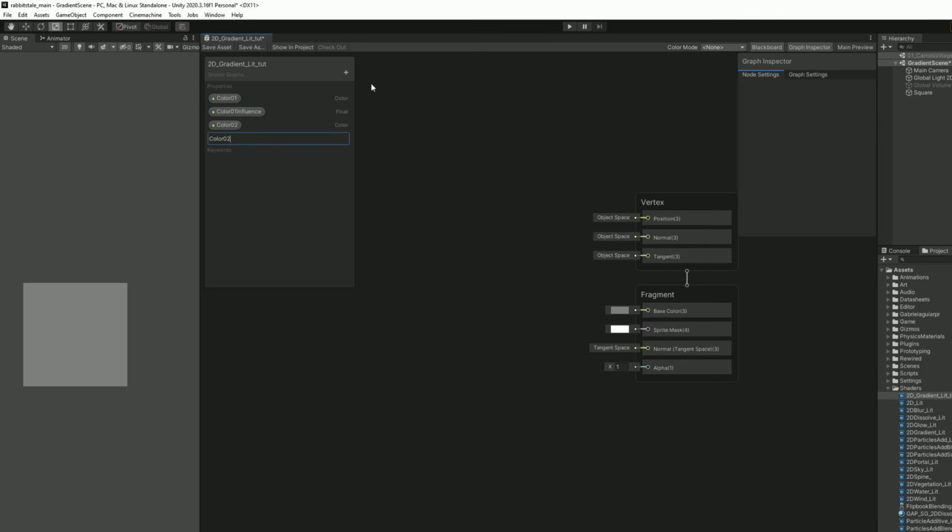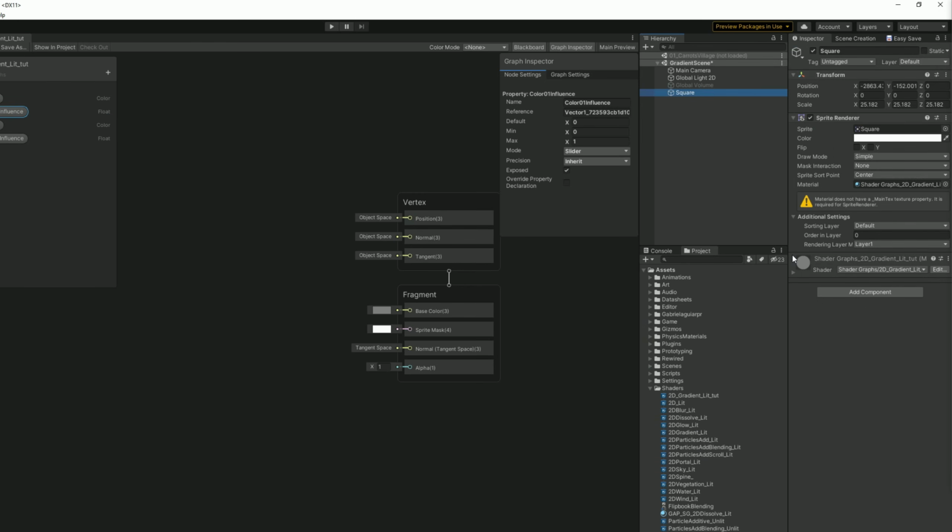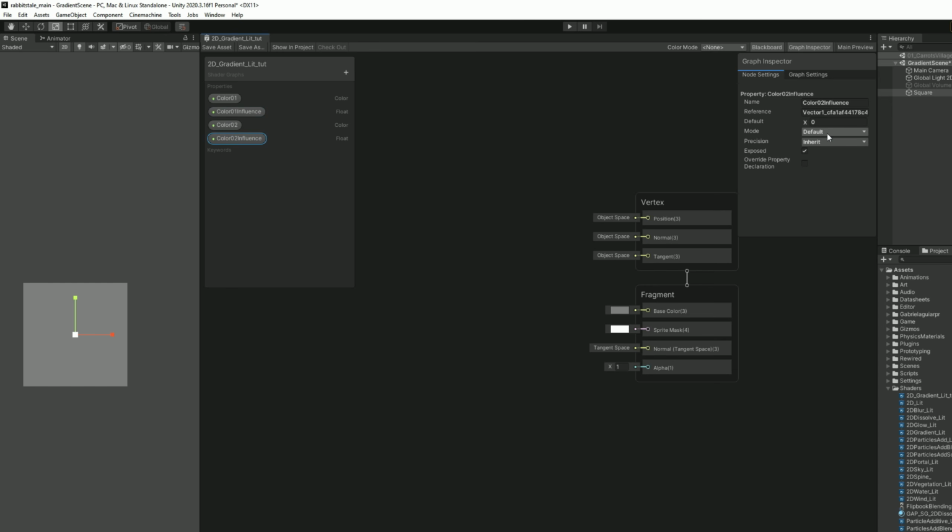Right, and every time you select one of these properties, the graph inspector will adapt to the property type, in this case to float or color. On a float we can say if it is a slider. In this case we want this to go from 0 to 1. And if you save it, as you can see, in the material of the square now we have a slider for the color influence 01, which doesn't do anything at the moment. Let's do the same for color 02 influence. So it goes from 0 to 1 as well.